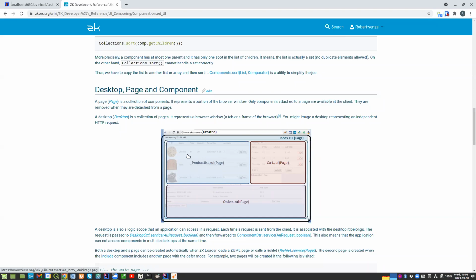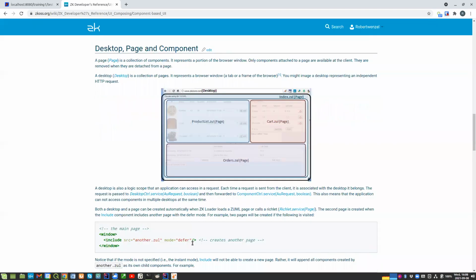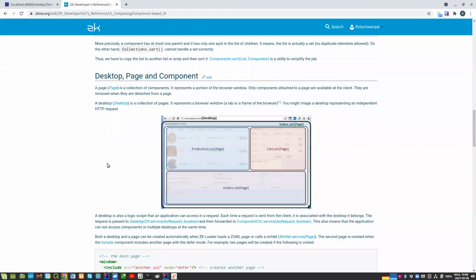Now a page is somehow a summary of components, which has a root. It's like the root of multiple components. Normally you have one page per desktop. You can have multiple pages per desktop, but that happens rarely. I don't really recommend using the defer mode with include. So if you can avoid it, maybe don't do it. It just makes things more complicated, and I've seen it rarely in the wild.